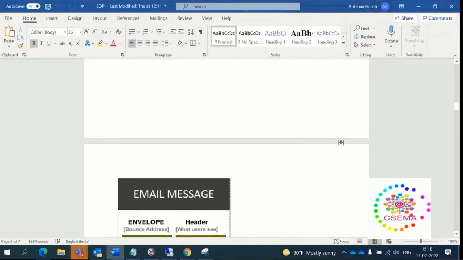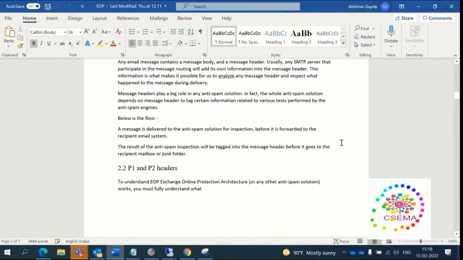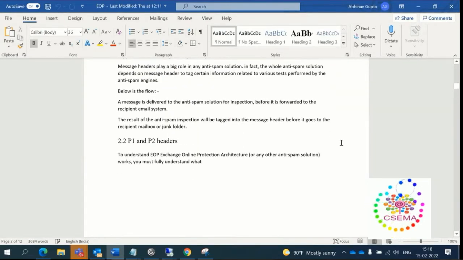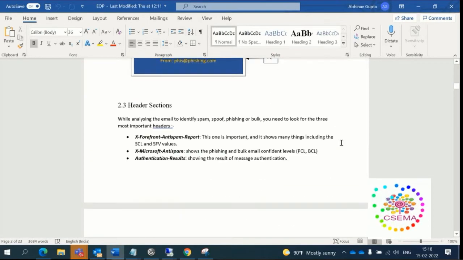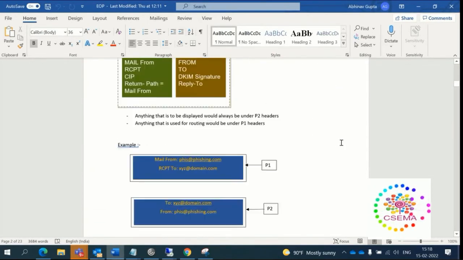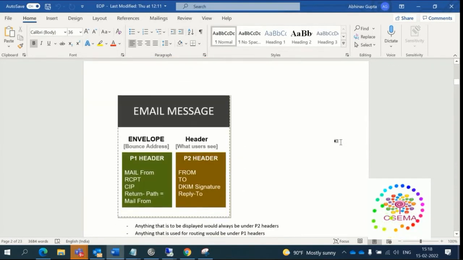If I talk about the message header, we know what a message header is. Within the message header, we'll specifically talk about P1, P2 headers as of now, but we have another headers section that we'll go through after this. P1 is also called RFC 5321, and P2 is also called RFC 5322.